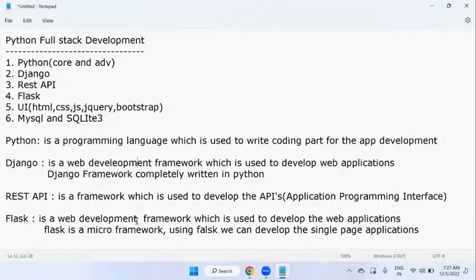So Flask is a web development framework which is used to develop web applications. Flask is a micro framework. Using Flask, we can develop single page applications, but using Django, we can develop not only single page but multiple page applications, medium level applications and huge scale applications also. So Django's scale is different, and Flask's scope is limited. Only small scale applications and single page applications can be developed there.